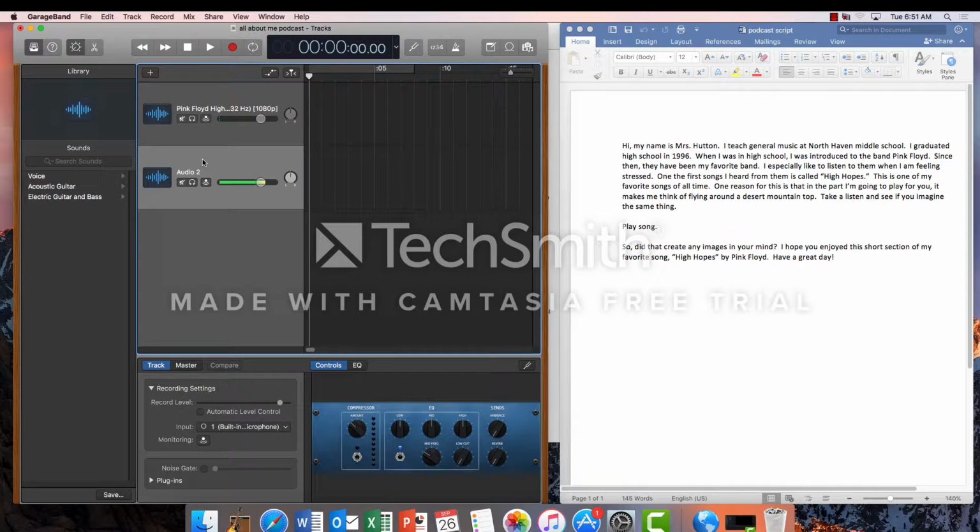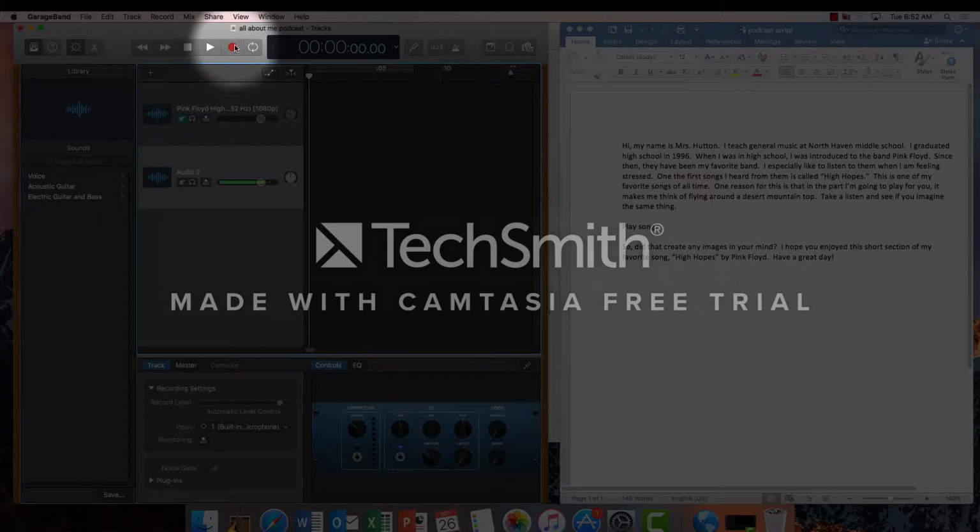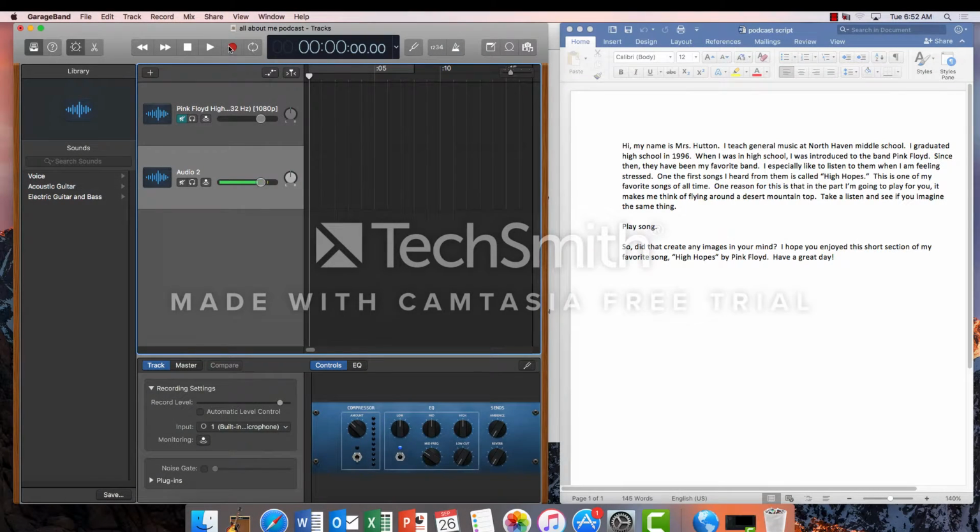You want to make sure this track is highlighted when you do your recording. If this track is highlighted, you're going to record over your song, which you, of course, don't want to do. I highly recommend muting this track so that way you don't hear your song while you're recording. So again, we select the Audio 2 track, and then we press this red button to record.